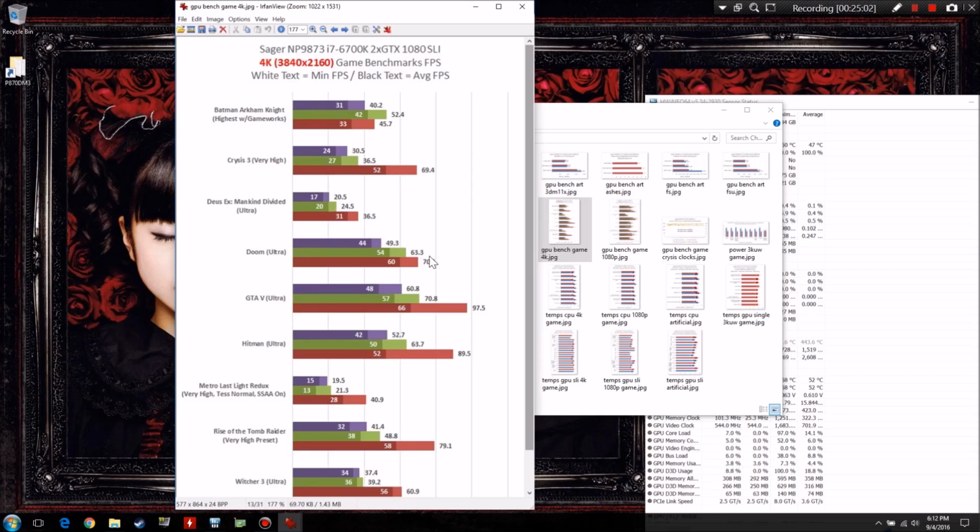Doom, it scaled slightly at 4K with dual cards. GTA 5 actually did pretty well at 4K. For some reason at 1080p they didn't scale well, but at 4K it's going pretty well. Hitman, again, scaled well, didn't do well at 1080p. And Metro Last Light Redux did remarkably well. Basically double the performance of a single card. But still, we're at 28 frames per second minimum, 48.9 frames per second average.